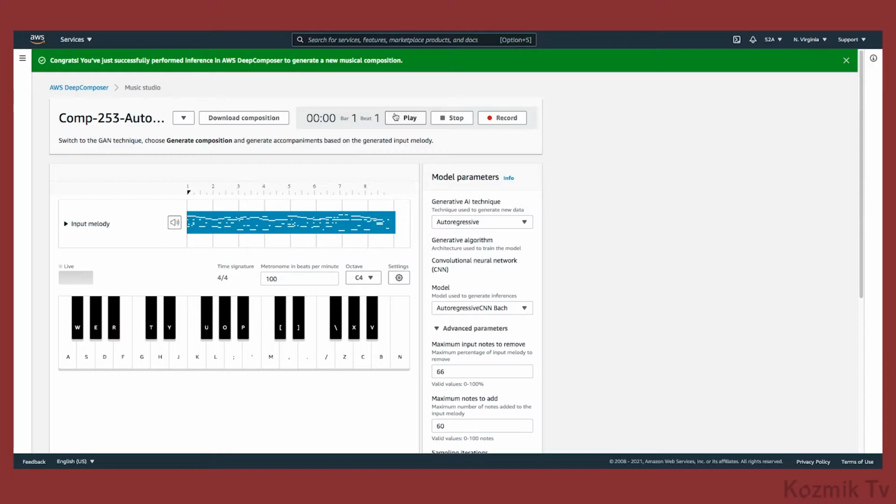Like the previous technique, the quality of the output will vary based on what the input melody is and the algorithm that is being used to generate the inferences. Additionally, the values we provide for the model's hyperparameters will influence the output that's generated. Now let's move to the third and final generative AI technique, transformers.